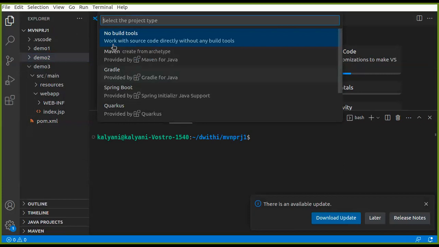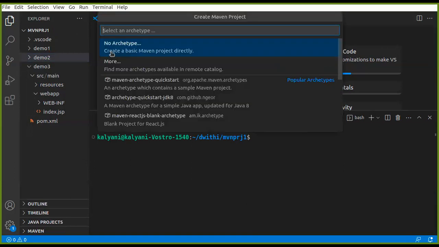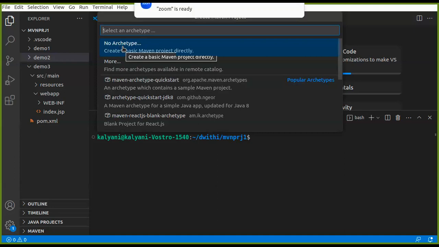Gradle is also a build tool, Maven is also a build tool. So from here we can select our build tool as Maven. Then it will ask for an archetype. Now what is meant by archetype? An archetype is a template for which we have to provide some input from a user to generate a Maven project. So archetype is nothing but an empty template.